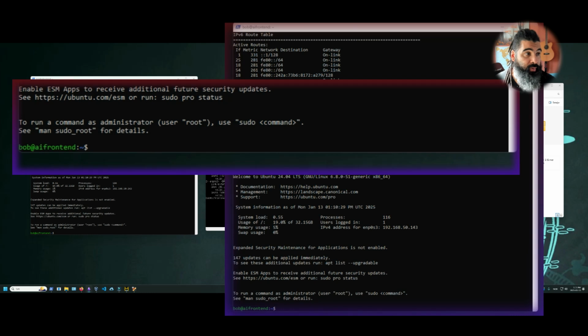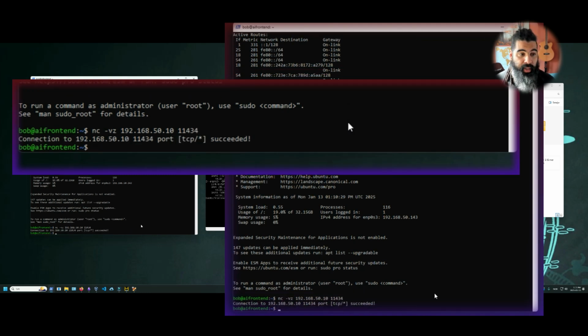Okay, first, let's check that the virtual machine can actually connect to Ollama. So we're going to type in this command, which is nc -vz, and this is just checking the connection. 192.168.50.10, and Ollama's port, which is 11434 by default. And if you've been following this, you will not have changed that. Boom. Connection succeeded. Happy days. So we know that the virtual machine can connect to the Ollama host.